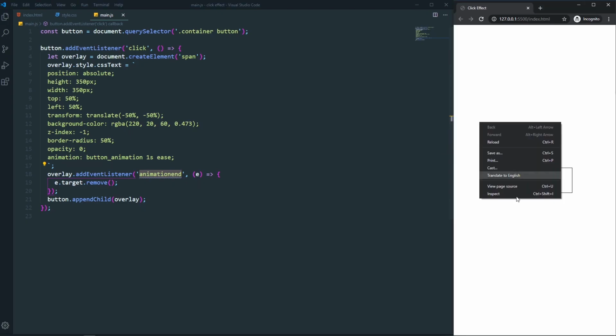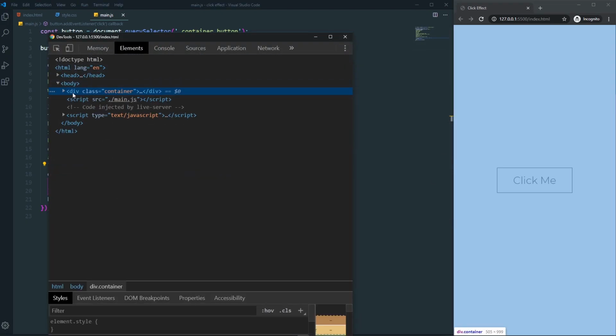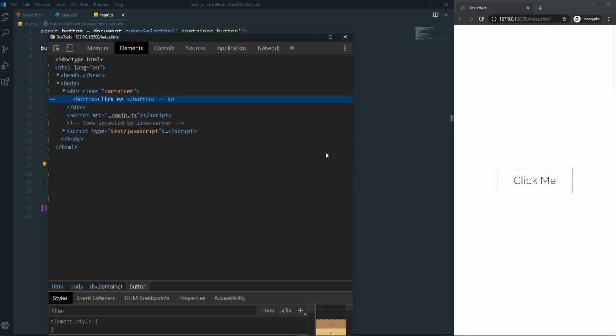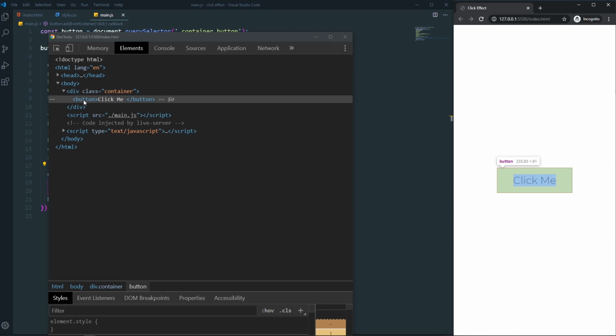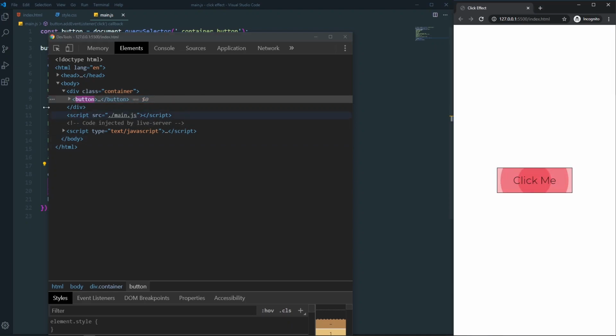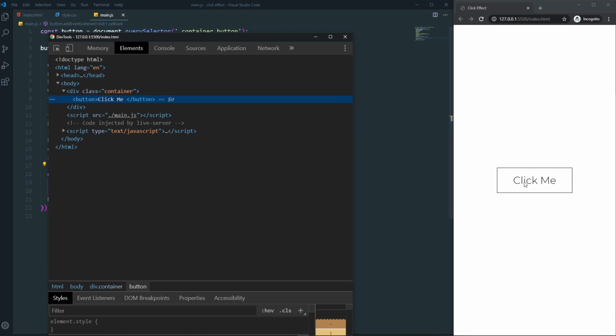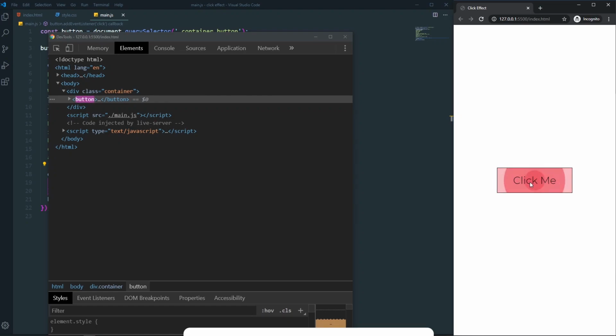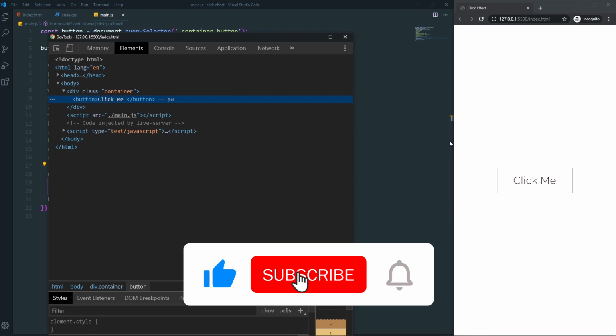So let's try it. Let's come to our element, and here as you can see this is our button. Whenever I click we have this span, and if you notice it, let me click once again. When I am clicking we have this span and then we don't have this span anymore. Let me click multiple times so that we can show you. As you can see it's happening so quickly that I cannot show you. Let me try it once again. Let's create so many spans.